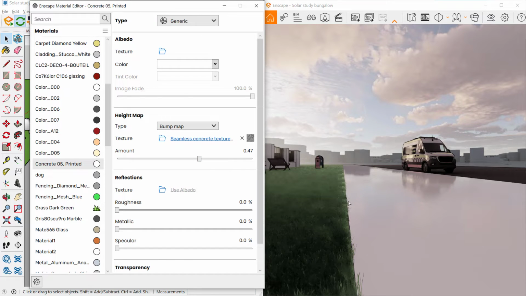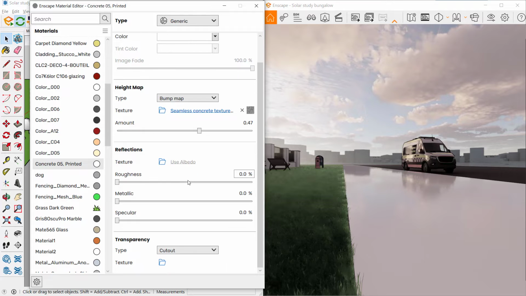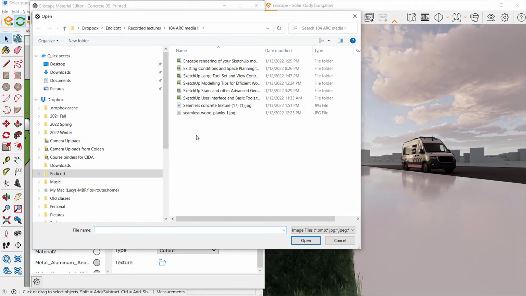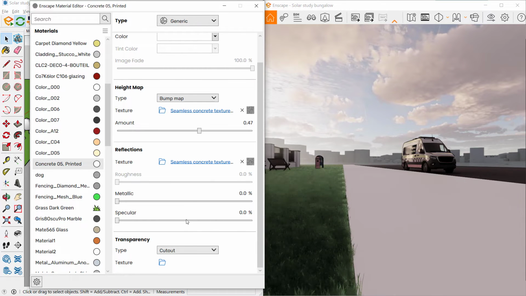So the bump map will give you a little bit of texture, and then down here, for the reflections, you can do the same. You can basically use an image file if the sliders don't get you very far. And again, oops, not wood, concrete. And sometimes that'll get you some interesting results. You can get a little reflectivity or roughness. And finally, you can do a cutout if you have a black and white image. So there's a lot of different features here.